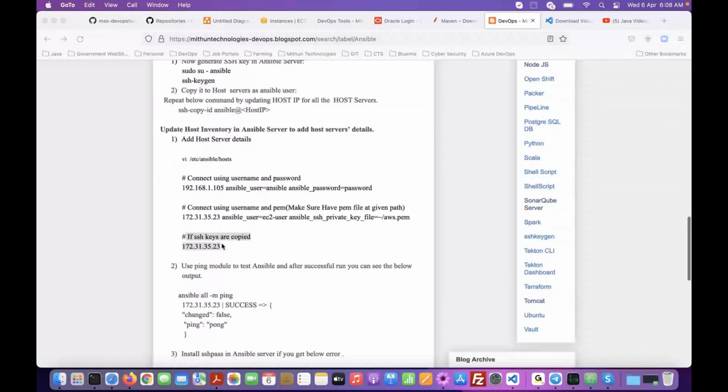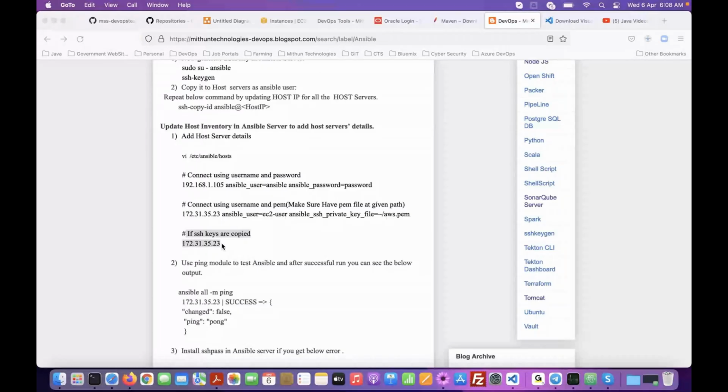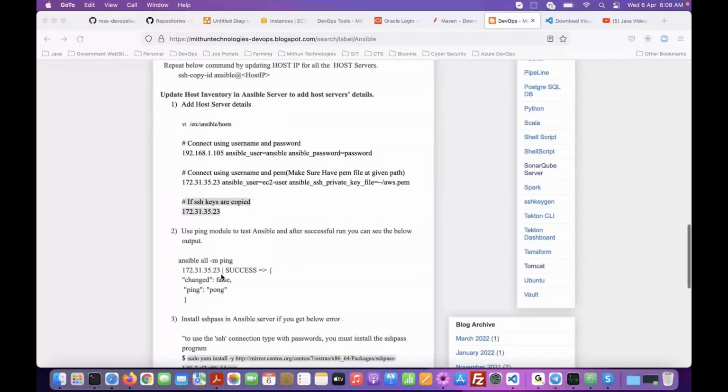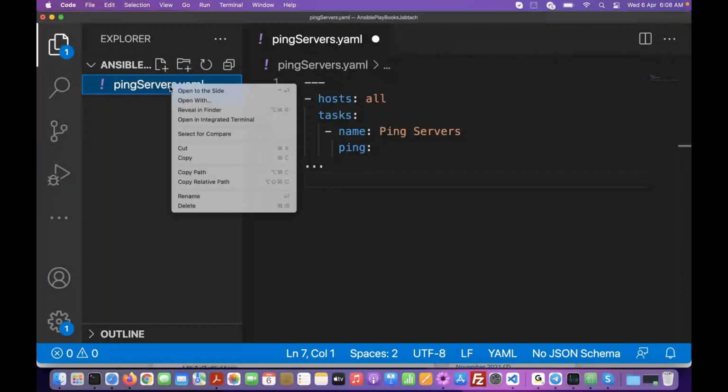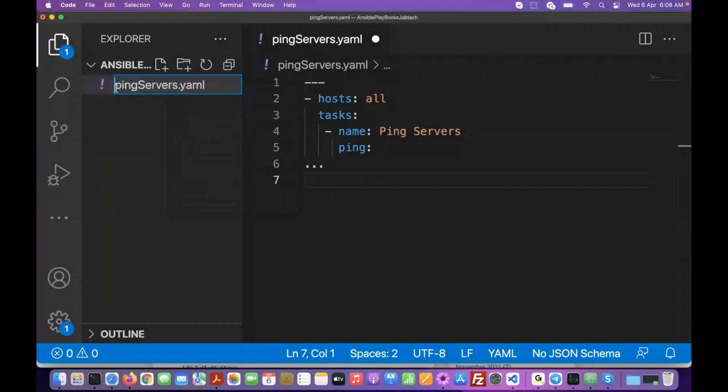Okay, so now we have created one sample playbook, ping servers.yml. So I'm going to write another playbook. I'm going to use the file module. Using the file module, I'm going to create a file in all the host machines, right? So for that, let me create a new file. I'm going to rename this folder as 01, meaning this is the first script.